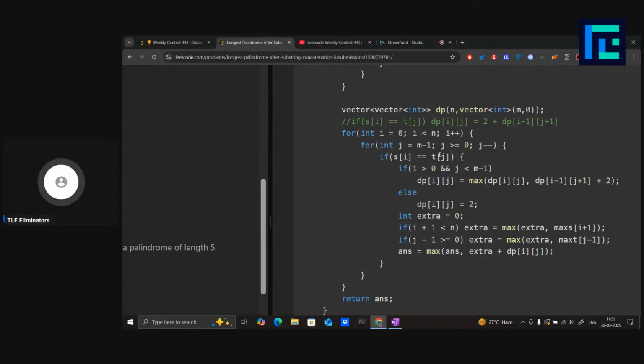And by default the answer to this dp is 0. So let's say we could not go further, then this dp of i minus 1, j plus 1 would be 0. So it works out fine. And if it is an ending index, like if i is equal to 0 or j is m minus 1, then obviously my dp i, j is 2.